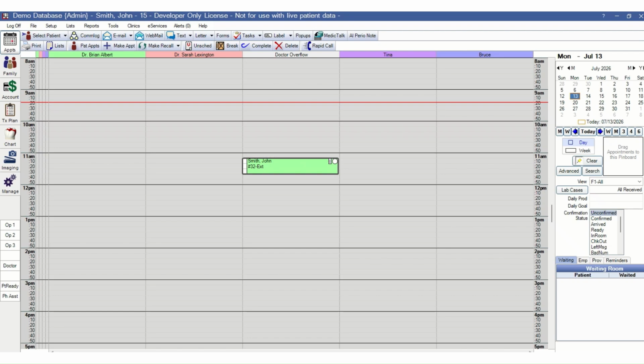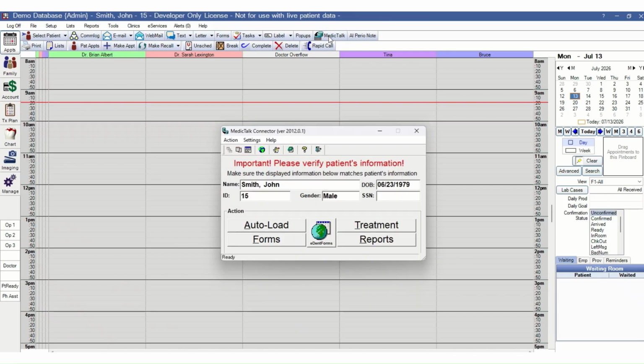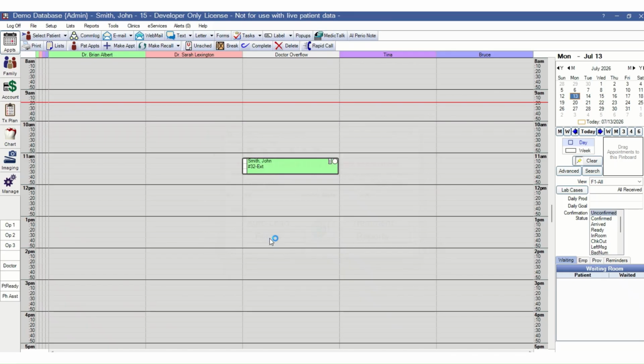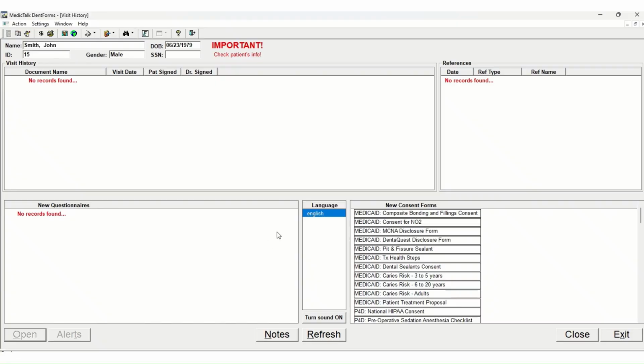Choose a patient from Patient Management System. Press MedicTalk icon. Then press Forms button. Once MedicTalk is open, double-click on the desired consent.